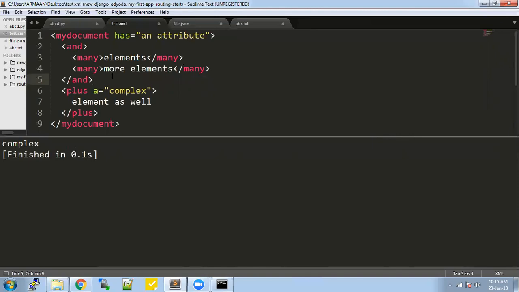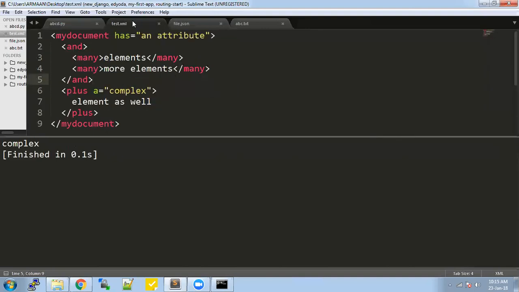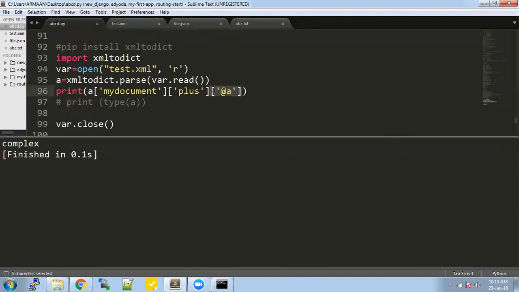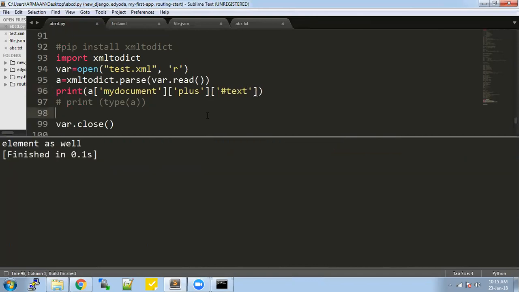And look at how to read the element as well. Now you have to read it separately. U is the first thing wherever it is appearing. U @ is for attribute, and hash text is for the text that is written.